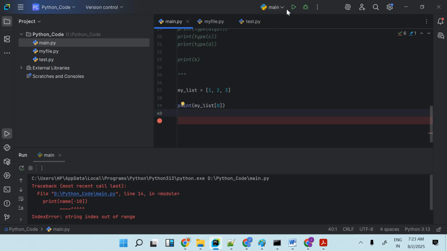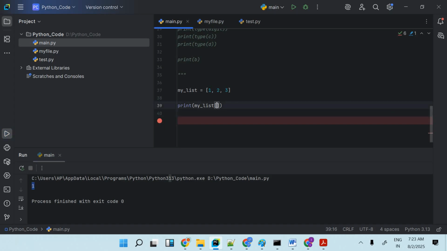So if I run this code, what will I get? I will get the one only. So my list of 0 is the index of it, right? If I pass here, suppose 1, then what will I get? I will get 2 only. So that way, if we have multiple values in it, we can display like that, right?